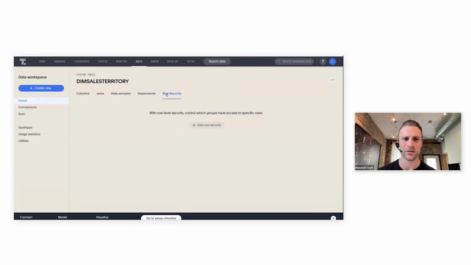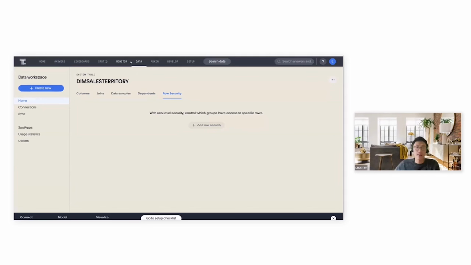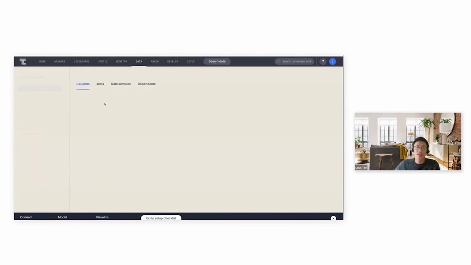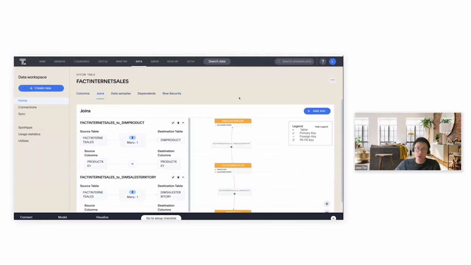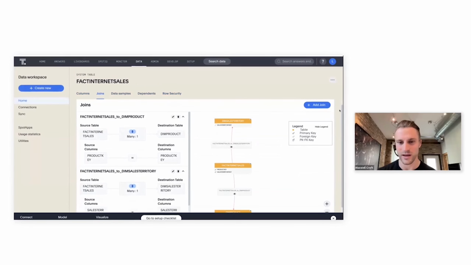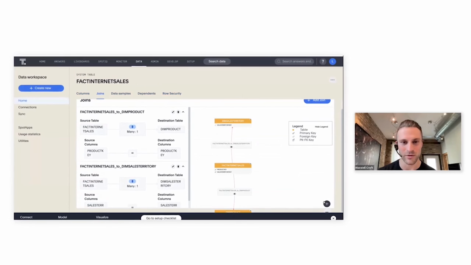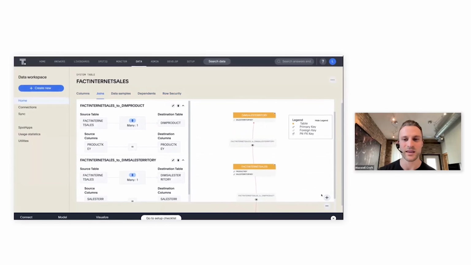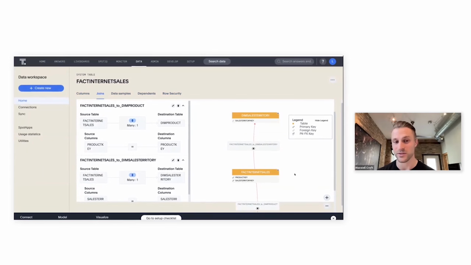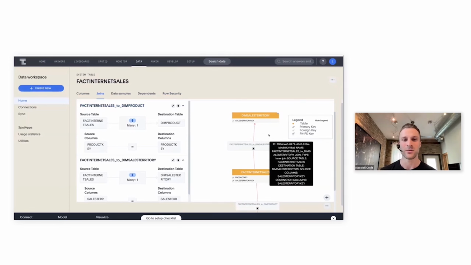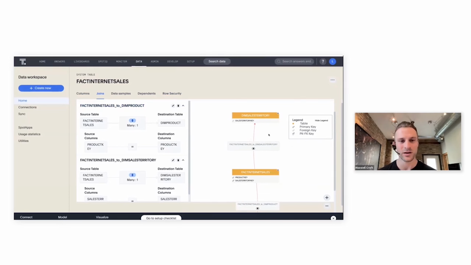Also, if you could click back on the join. Yeah, let me go back to the fact table actually. Join over here. Yeah, so I like how this diagram is also being shown. So let's say that I want to edit some of these and change, instead of being many to one, I want a many to many relationship or something else. Is that quick and easy to do here?